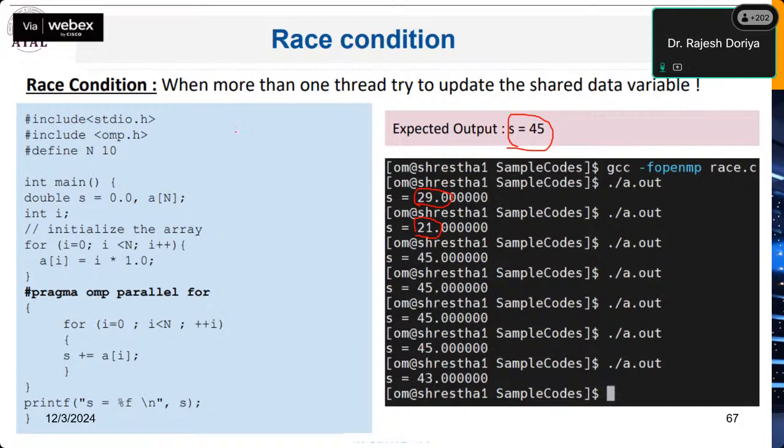So let me repeat. Let's consider a scenario where we have two threads. One thread has just read the value to update this variable. At the same time, another thread has come into picture, and before the first thread updated this value, the other thread just read its value. Now this thread T0 calculated the value and submitted it, but T1 has read the old value and now it is submitting its value. So the inconsistency will arise.